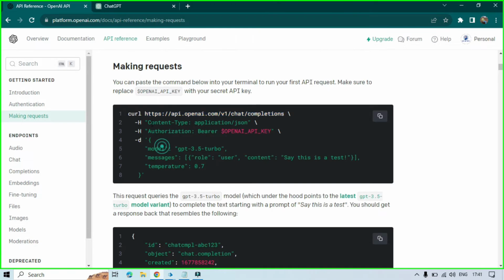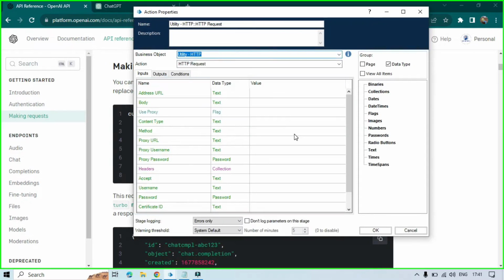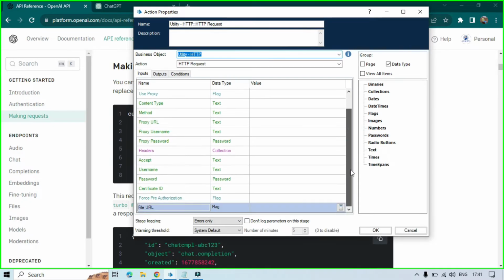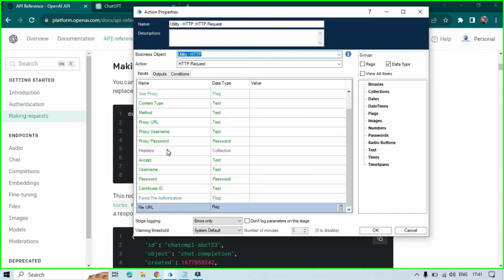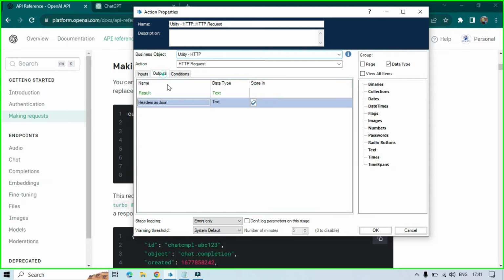Content type will be application/JSON, and then we have method. The method will be POST, and then we have headers. Headers will be of the collection data type, where we need to pass the authorization. Content type we are already passing here, but for the authorization we have to pass it in a collection in the headers. Okay, that's it. And then we have output.